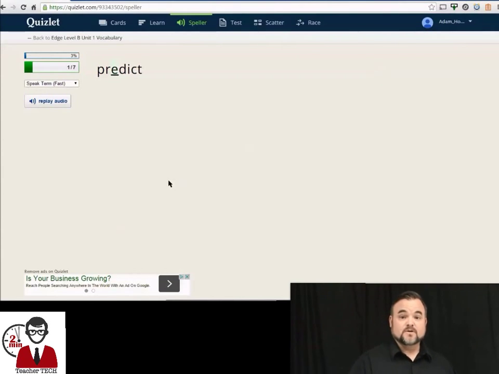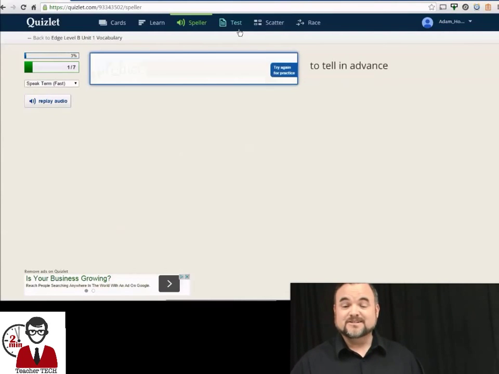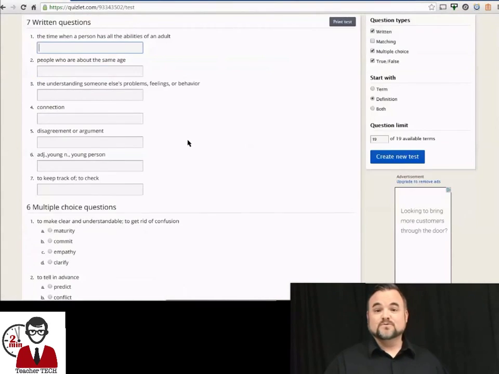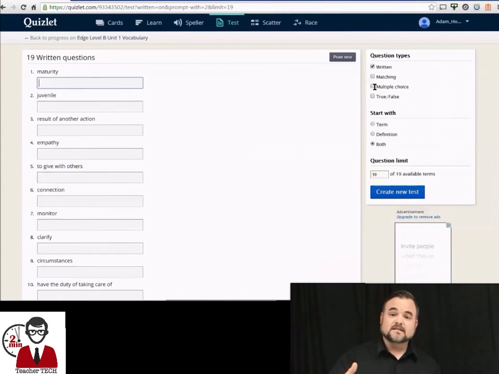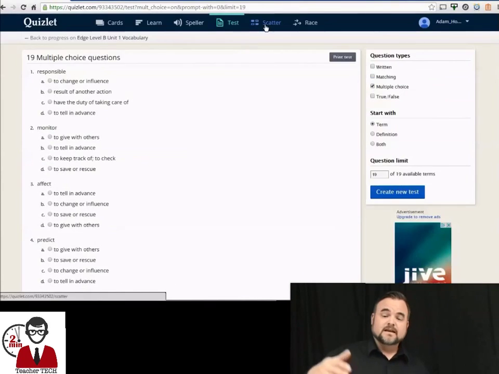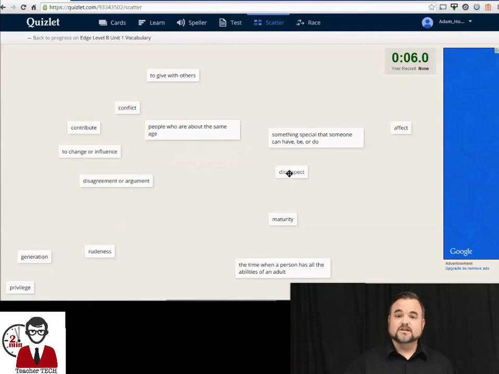Now, if they misspell the word, it corrects their spelling. It shows them the correct way to spell it, which is really cool. They click the test icon. It's going to allow them to make a test that they can take themselves to help prepare themselves for the real test. And they can select from various formats and change that around.